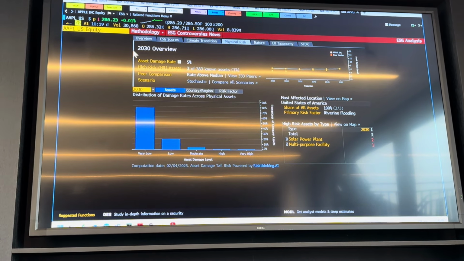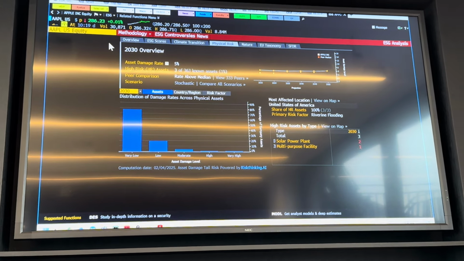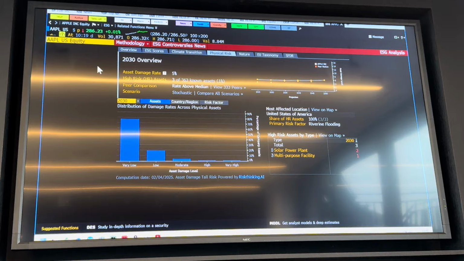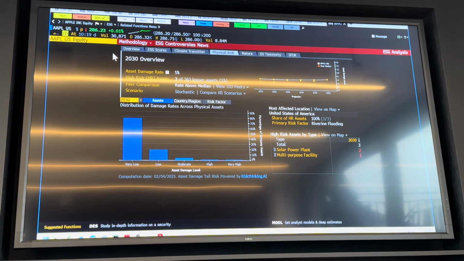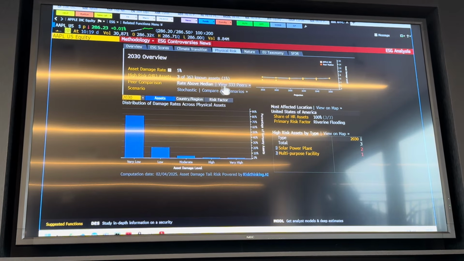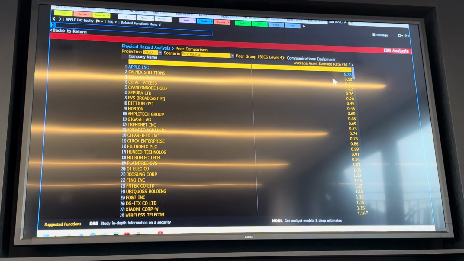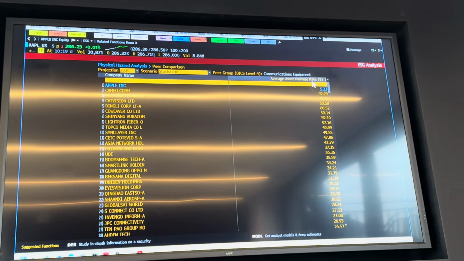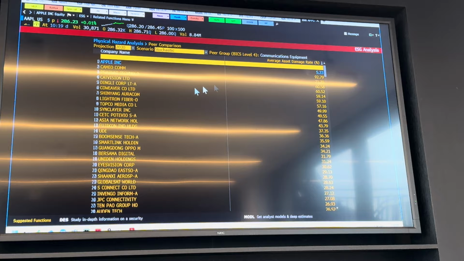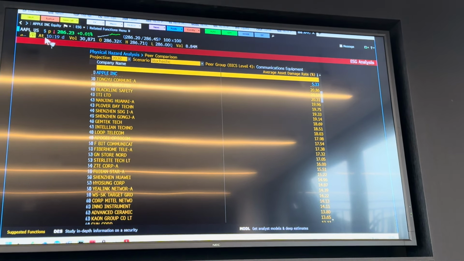So generally it can be from fire to flood to natural disaster, earthquake, rise of temperature. I mean all those natural things that are happening with global warming. Yeah. And then you can compare it to the peers. So yeah, some of them are pretty much at risk. Okay.